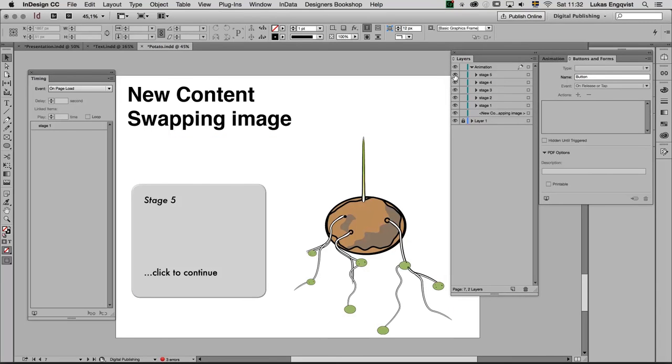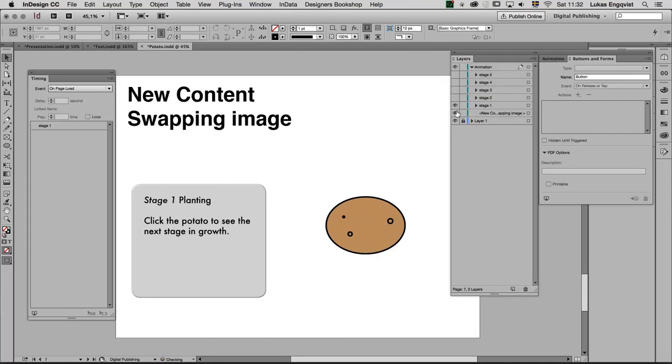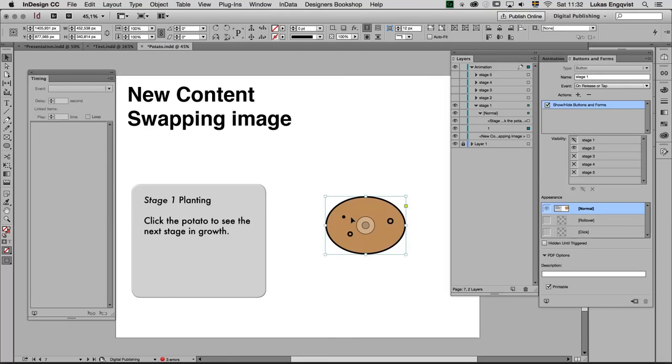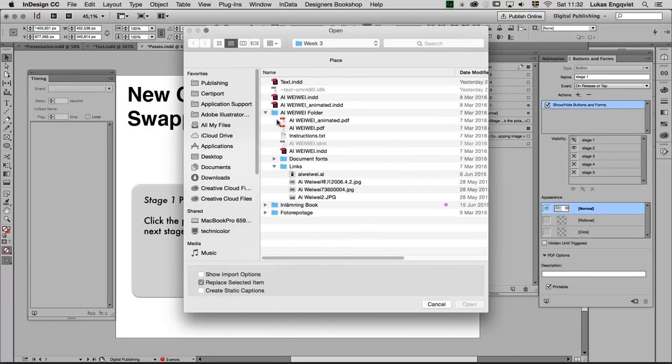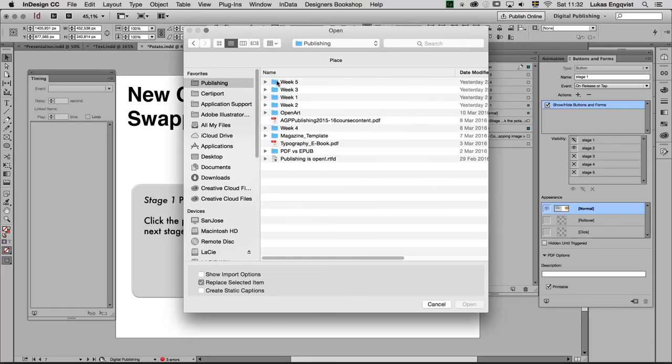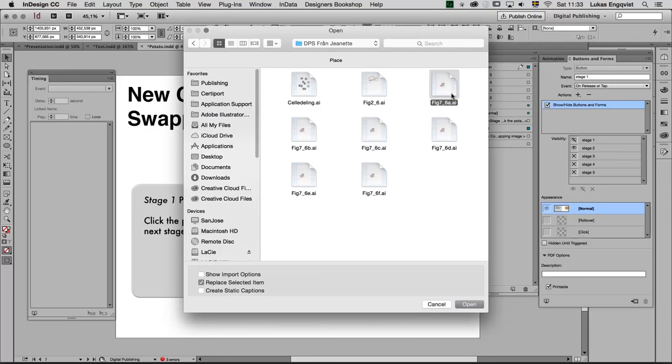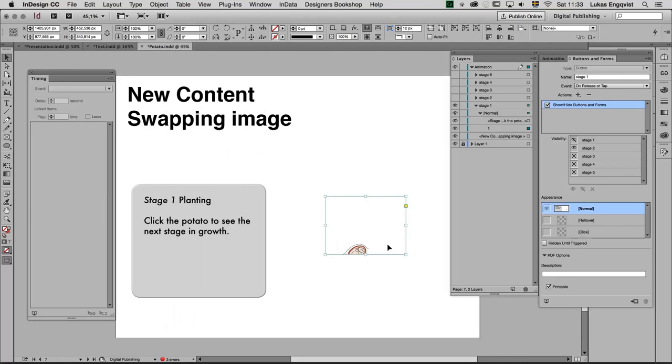And I'm just going to shut down all the ones except stage one. I'll go into stage one, and I will double click to enter the group. Now I have the image selected. So using Command D, I will find the image that I have in week 5. So I take the first image here, and I will open this one, replacing the contents, and I get the picture in the middle.